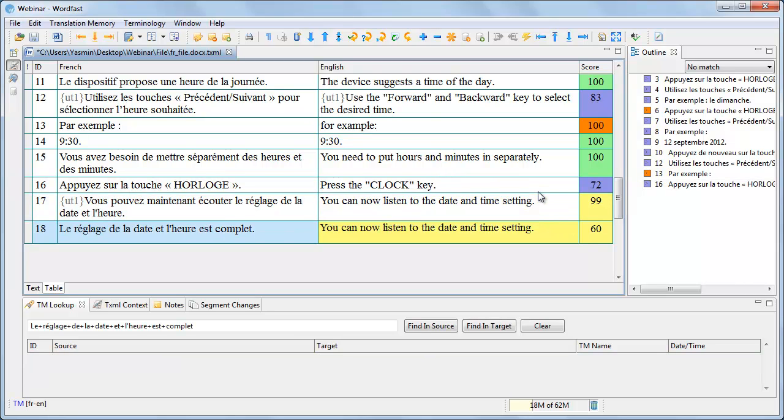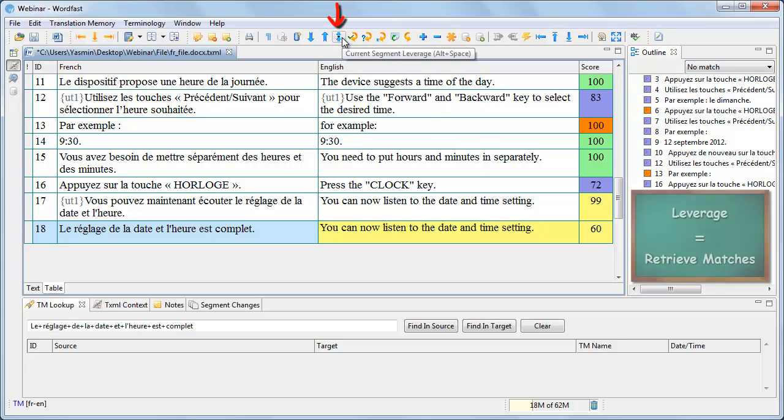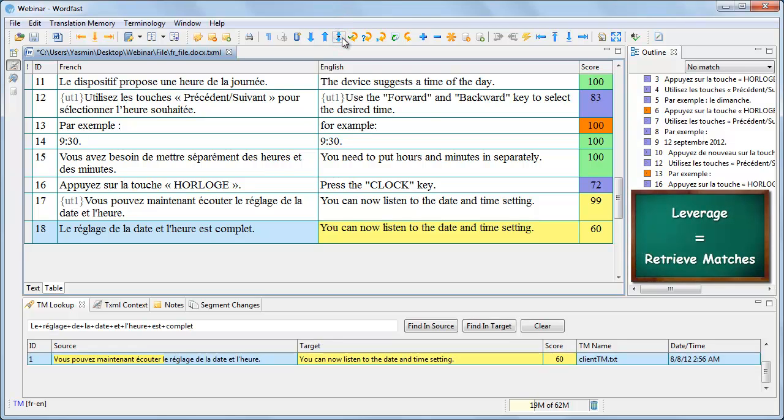Okay. I remember that segment number 18 was retrieved during the pre-translation process. How can I display the original translation unit, to check the differences? You can use the toolbar button, Current Segment Leverage, or Alt-Space, to retrieve a match for the current segment.